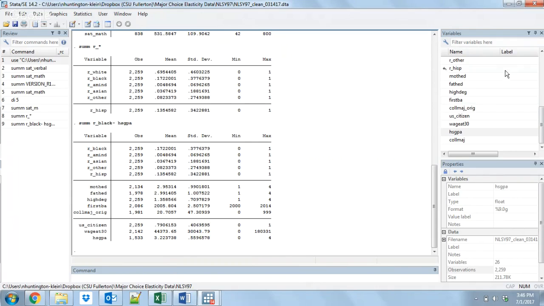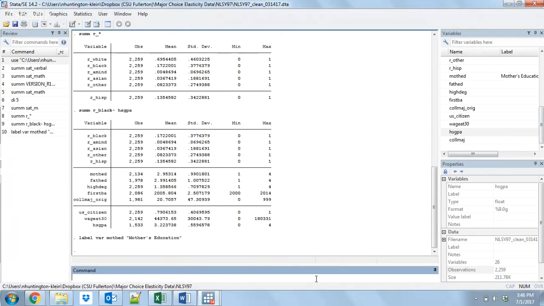Another good tip is you can look at this variable thing up here. So this data set doesn't actually have labeled variables, which you probably should. But let's label a variable. It's called Moth Ed, Mother's Education. Okay, and you can filter them and search through them just by up here.